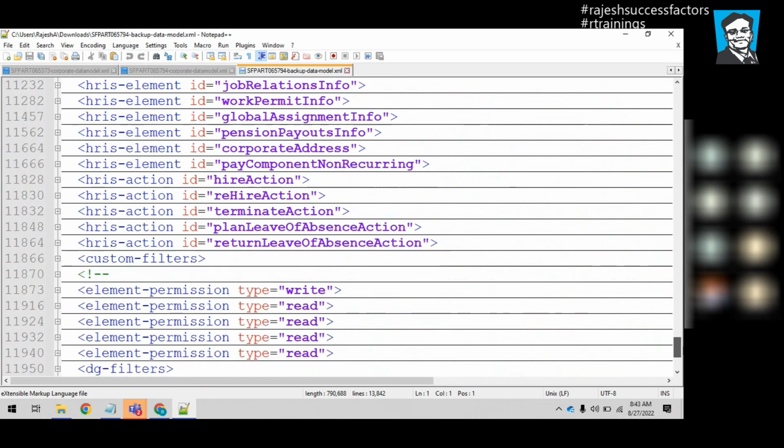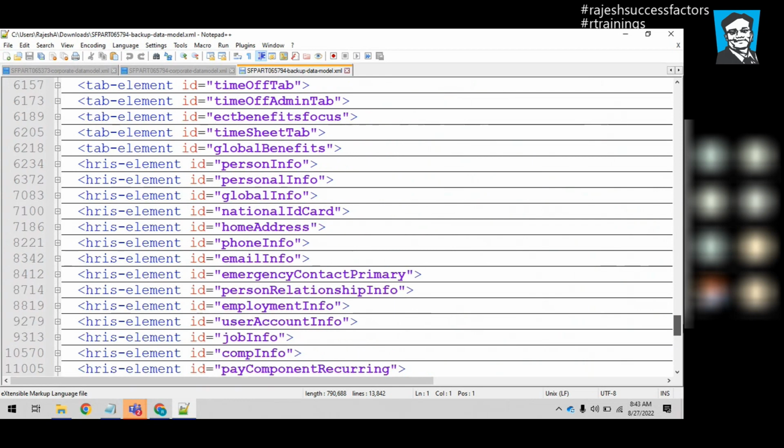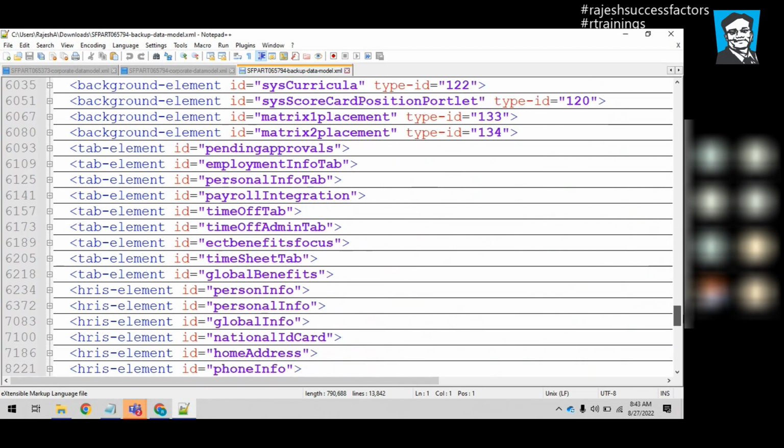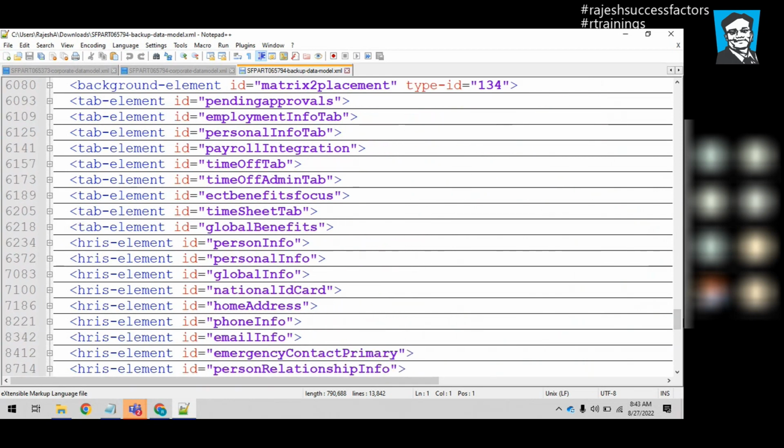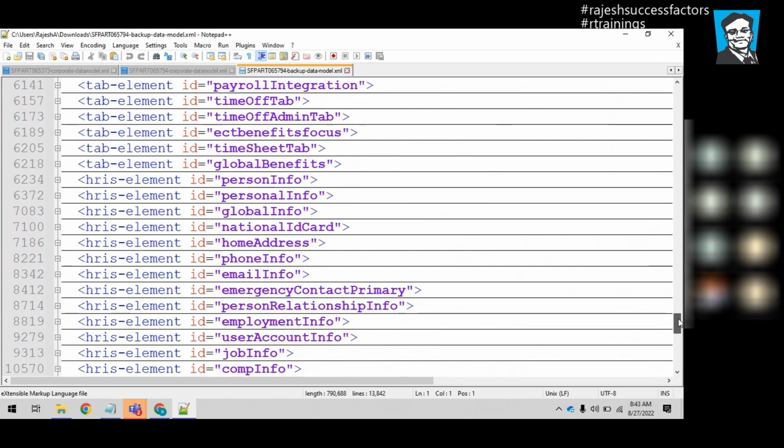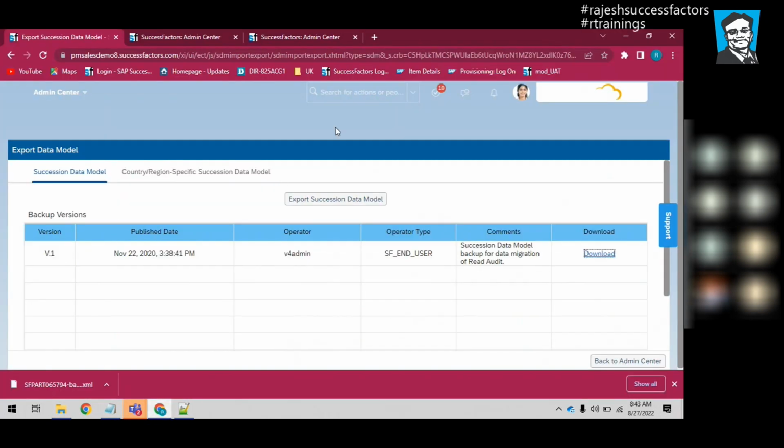Okay. Now, what will we discuss? We're discussing HRIS element, right? Yes. So what are the HRIS elements? Here: person info, personal info, global info, national ID card, home address, phone info, email info, emergency contact, primary, personal relationship info, employment info, user account info, job info, comp info.